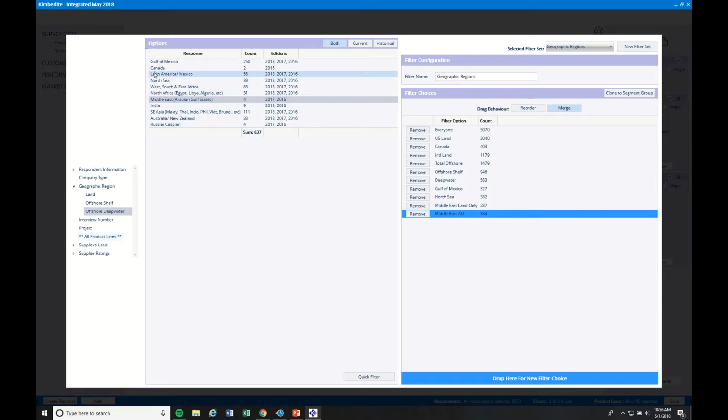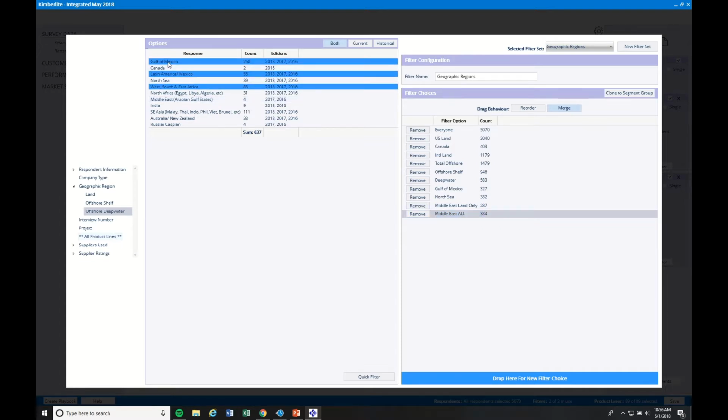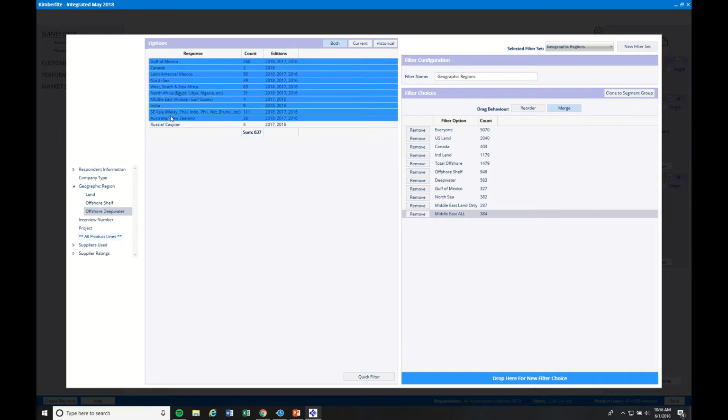Now, alternatively, you can always select multiple by holding the control button and selecting the individual regions that you'd like to see, or other product lines, and pull those over. You can also hit Shift and highlight a larger group. When you drag these over, though, you will be presented with something a little unique.